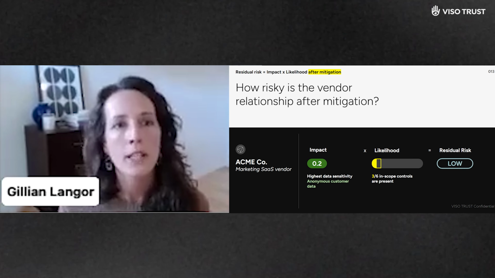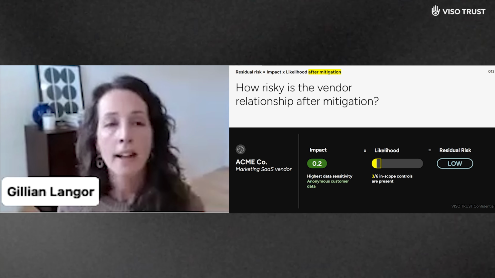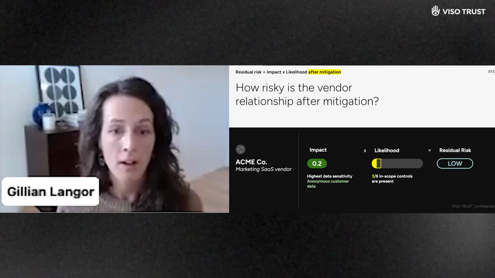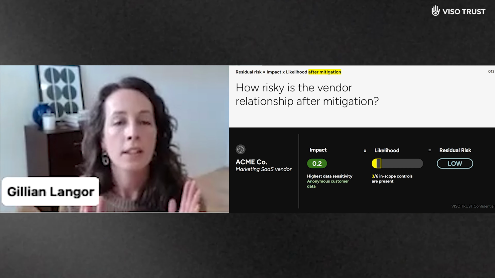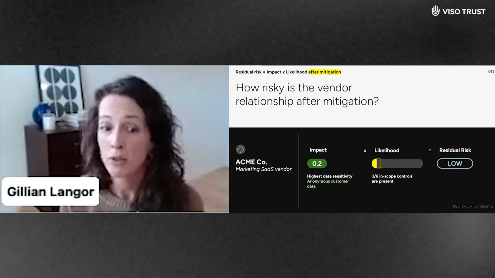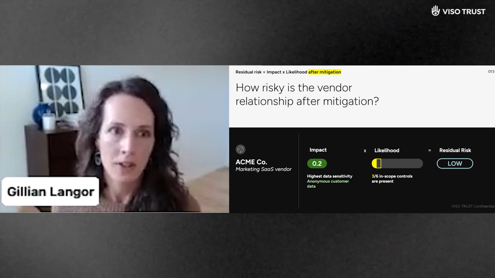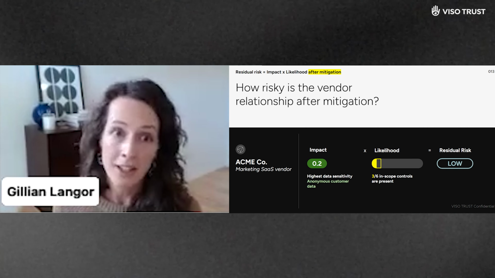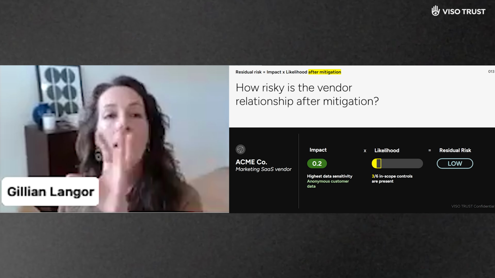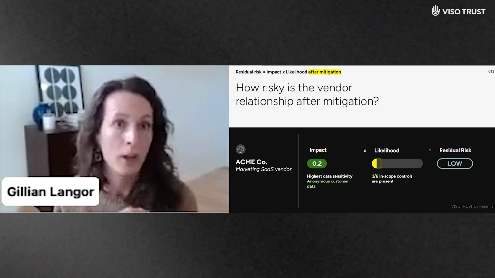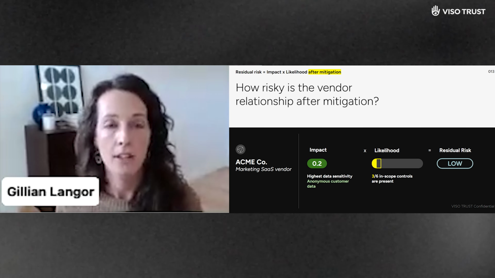So if we go back to our example of marketing SaaS vendor Acme Co. Our impact is the same. We're still sharing the same kind of data. And we had those 6 controls that we were looking for. 3 of those 6 controls we find evidence for. So they still have 3 controls that are missing. So we are discounting that likelihood score, and their previous inherent risk rating was already low. The residual risk has been burned down a little bit, but not all of the way that it could be, because they still have some controls that they haven't demonstrated.